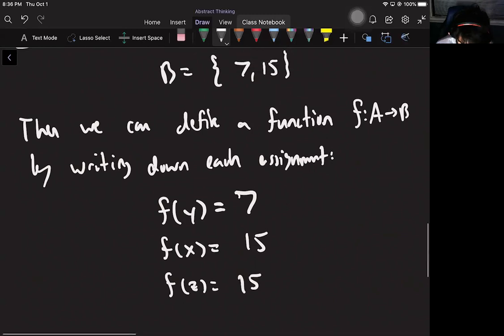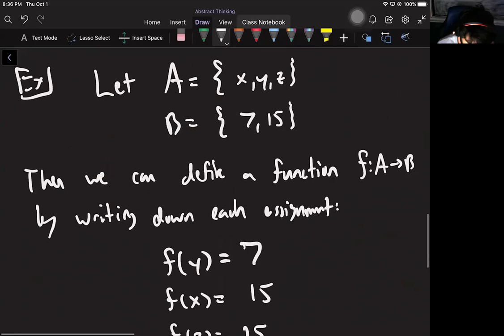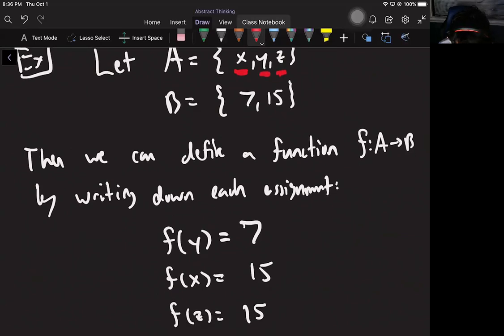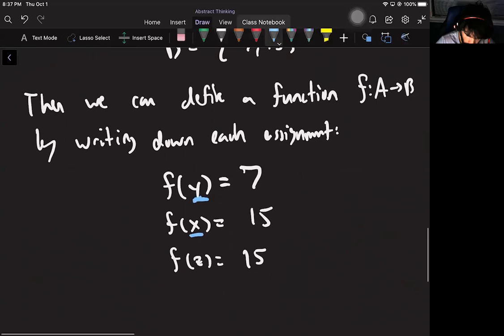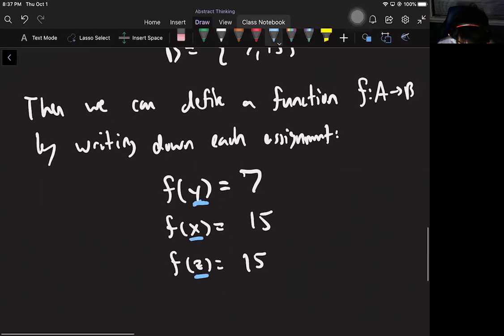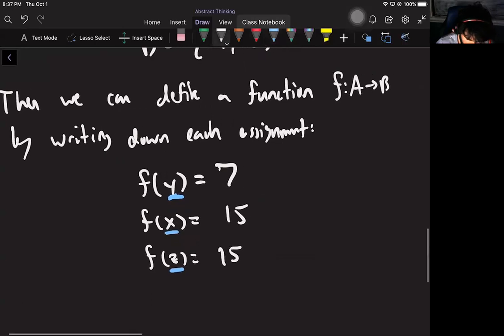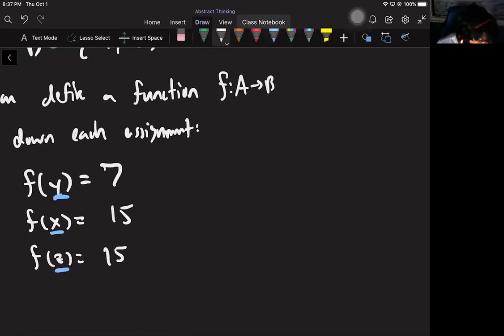So this defines the function f because I've said where every single element of A should go. x should go to 15, y should go to 7, and z should go to 15. And no element goes to two different places, meaning x only goes to 15. It doesn't go to 15 and 7 or something. y only goes to 7, it doesn't go to 7 and 15. And z only goes to 15. So those are the two defining properties of a function. And I've created a rule that follows both of those properties.